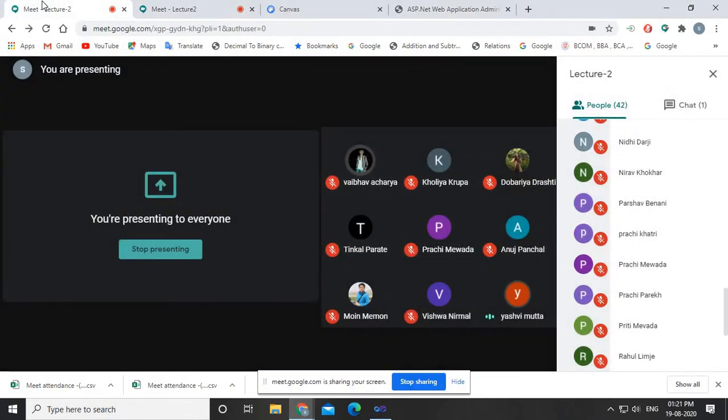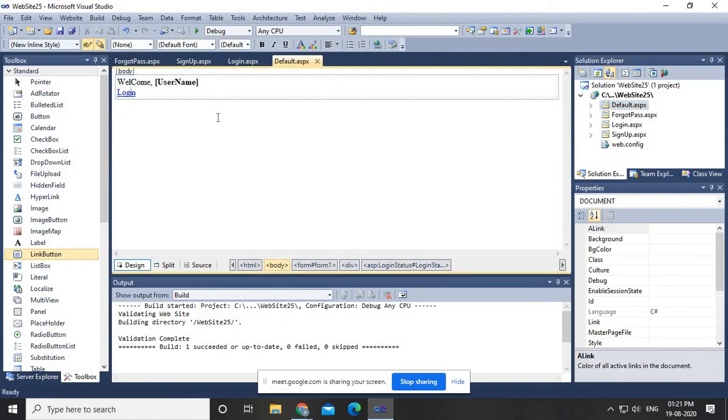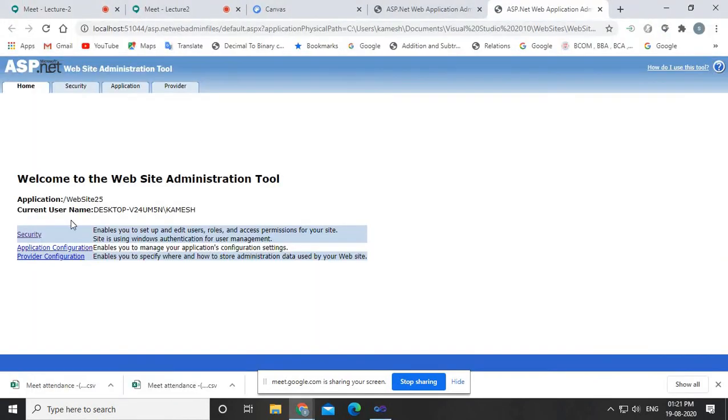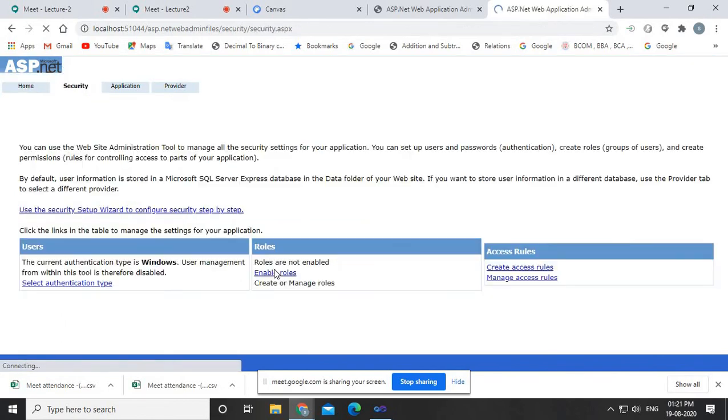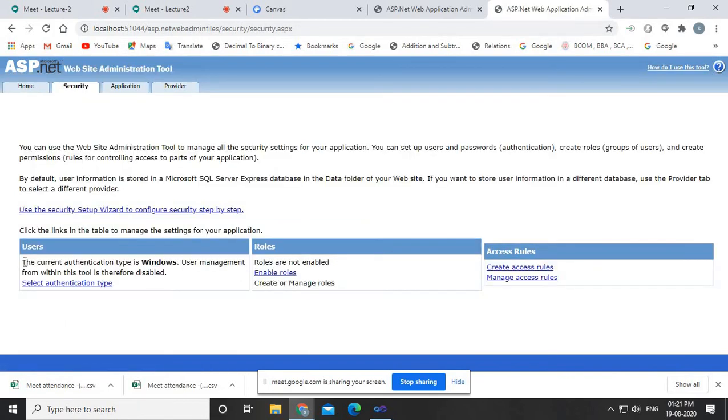Okay, fine. Now see, you just click on this ASP.NET configuration tool. You need to click on security, and here you get the message that the current authentication type is Windows. User management from within this tool is therefore disabled.